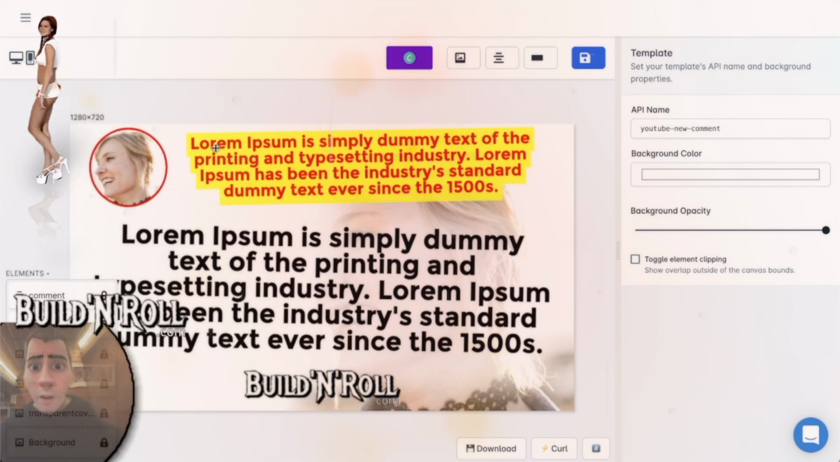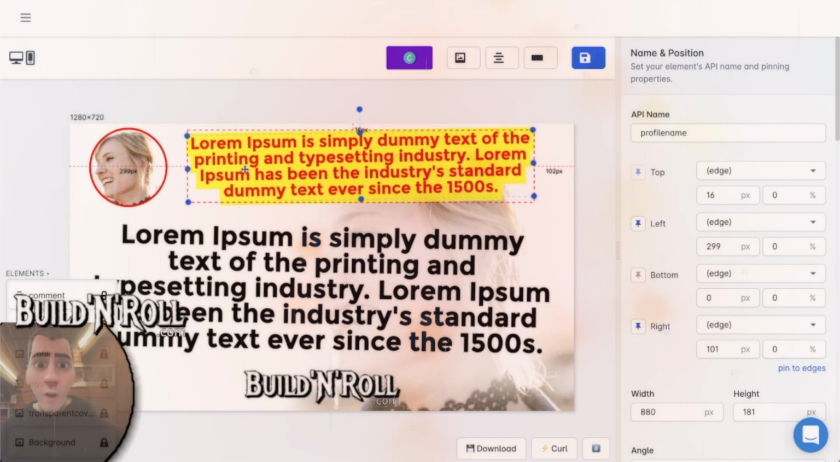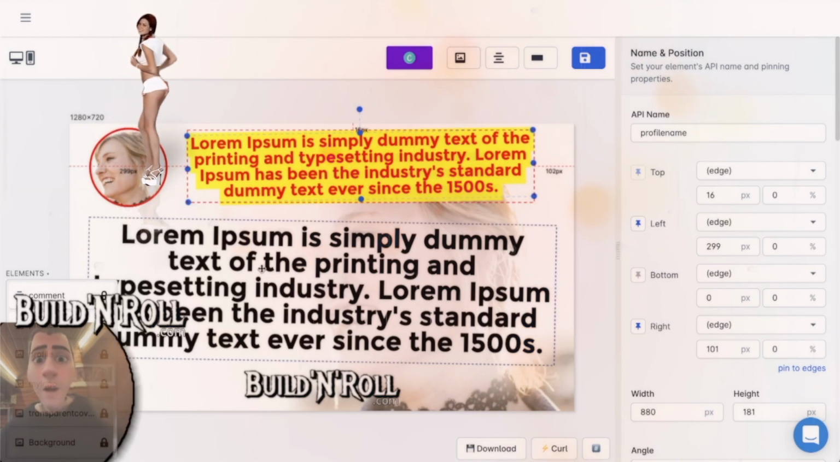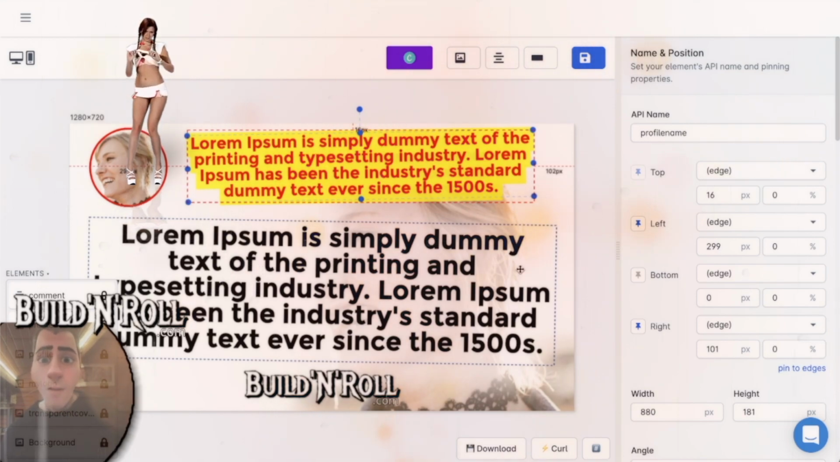And the way it works, depending on the text, it will always try to fill in the box. So if it's only for the profile name, only a few letters, there will be big letters in the center and middle of this box. For the comment, if it's a short one, the letters will be big. If it's a long one, they will be small, but they will always be in this box.